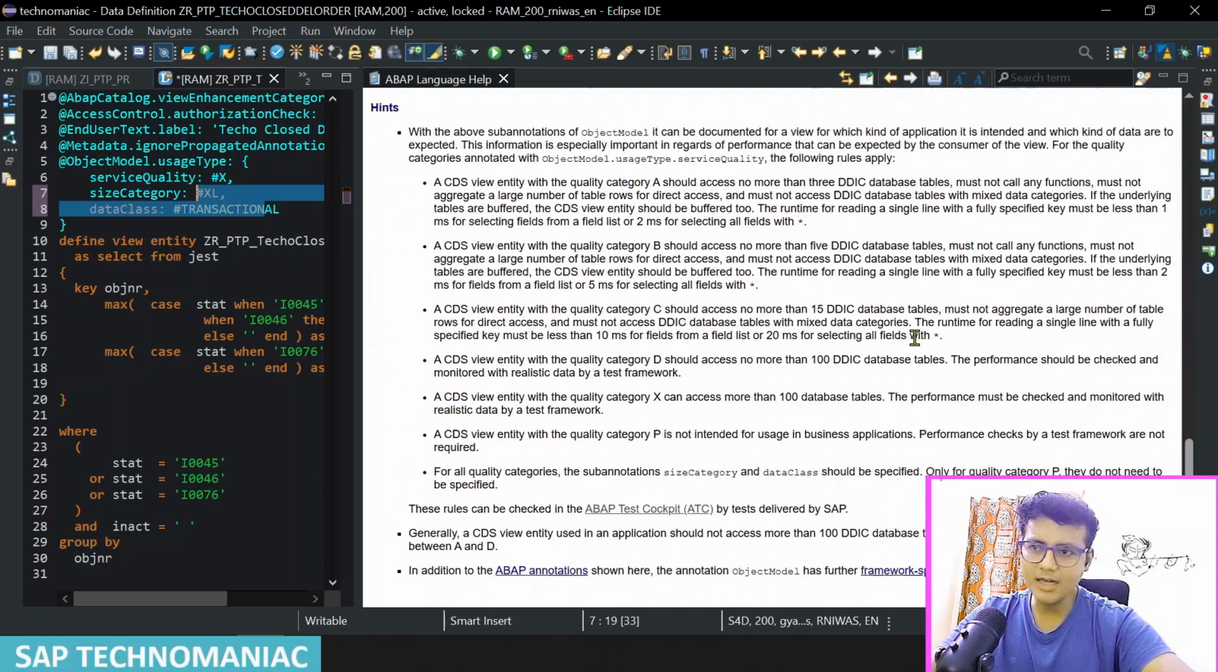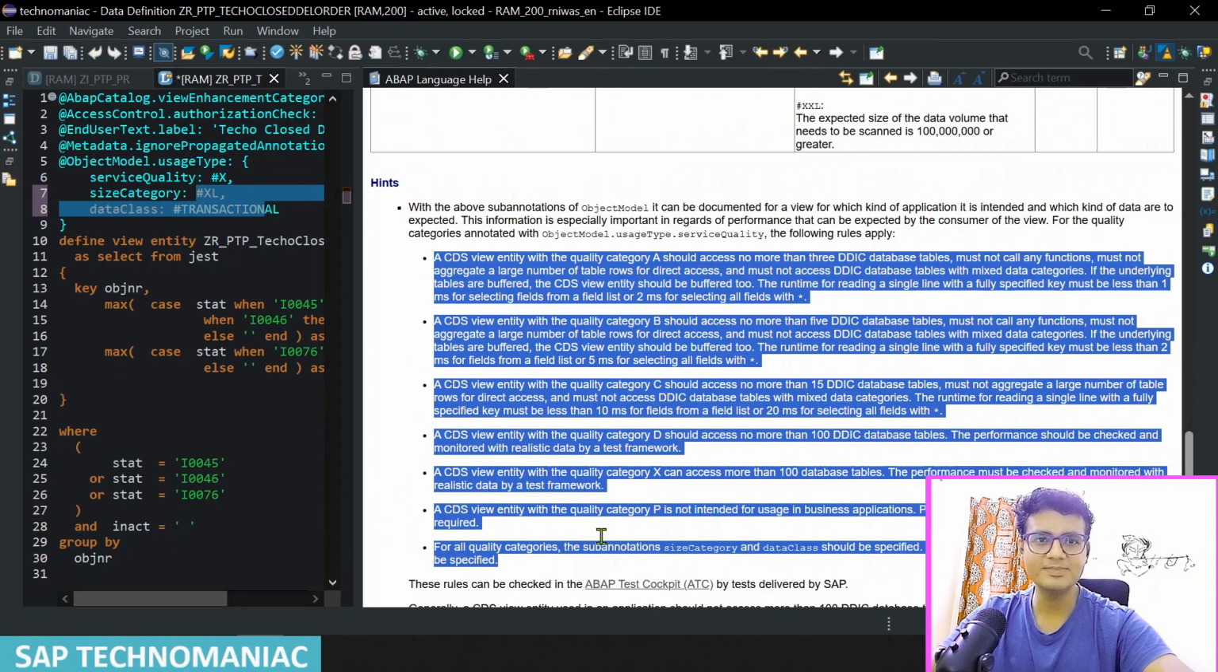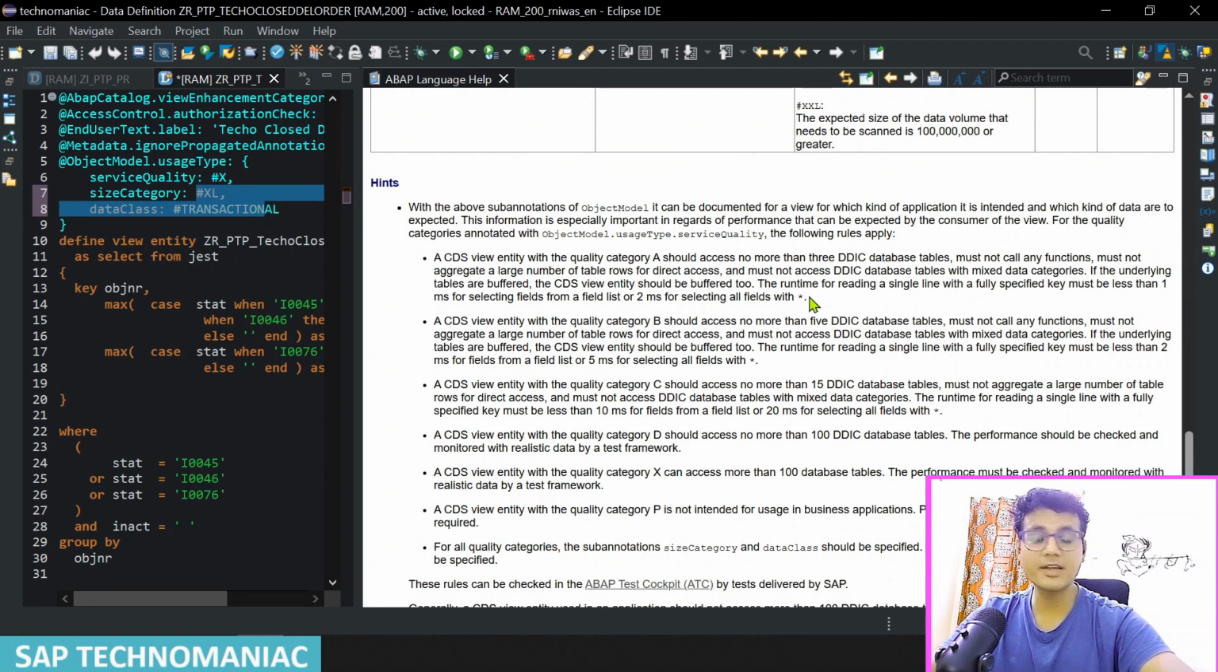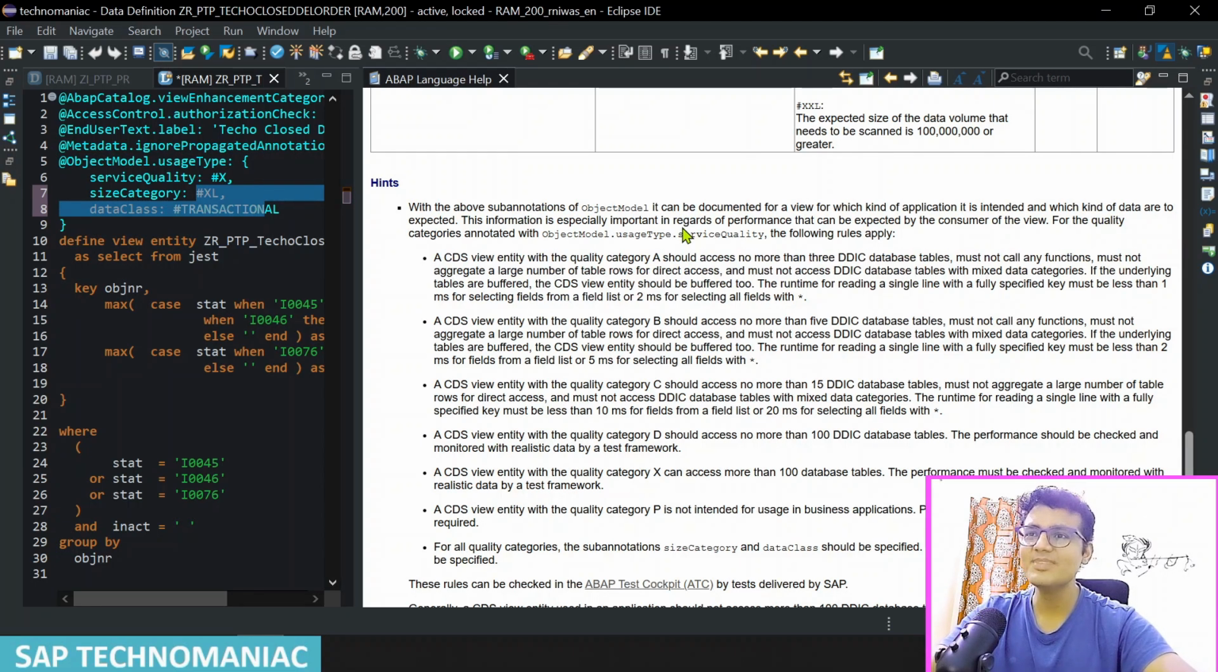But the important thing lies here whenever you use the service quality. I will talk about it one by one, because this is a very important thing when you decide your service quality. The first one, when you can decide the service quality is A. It should be not more than 3 tables. I put it in tabular format, but I am explaining again. There should be less than or equal to 3 tables. In my case, only 1 table is there. Must not call any function. I am not calling any function.